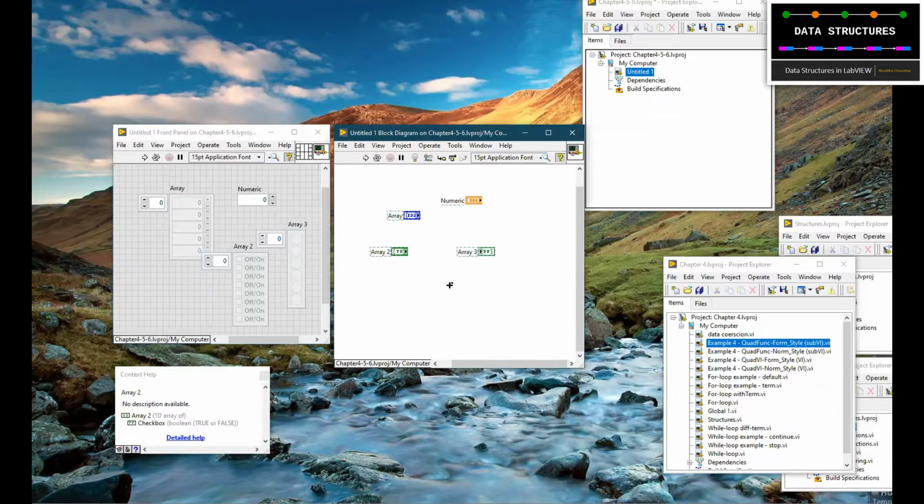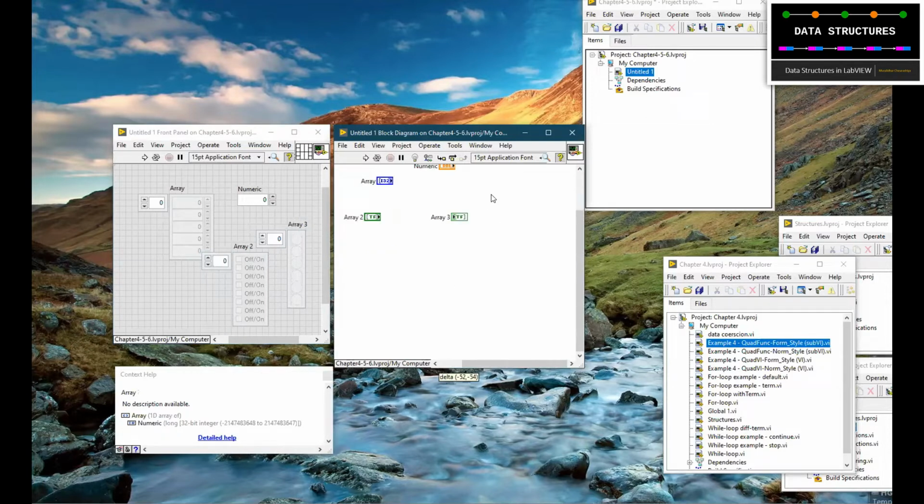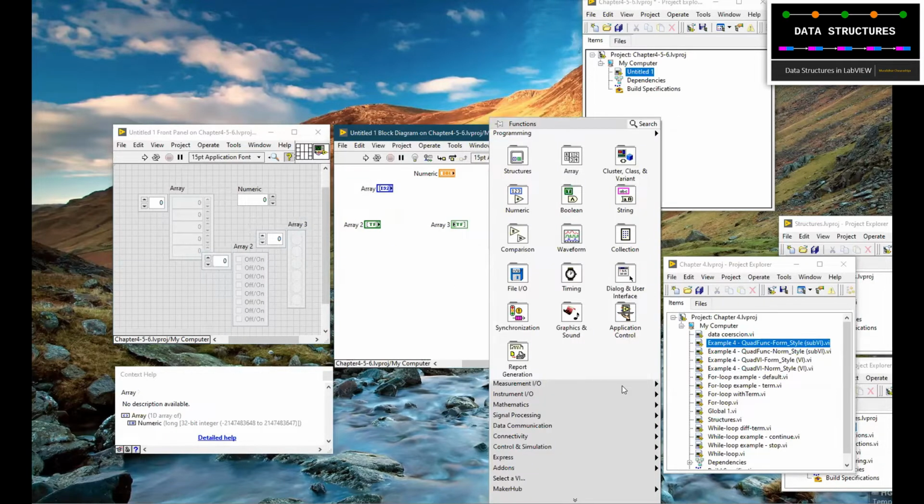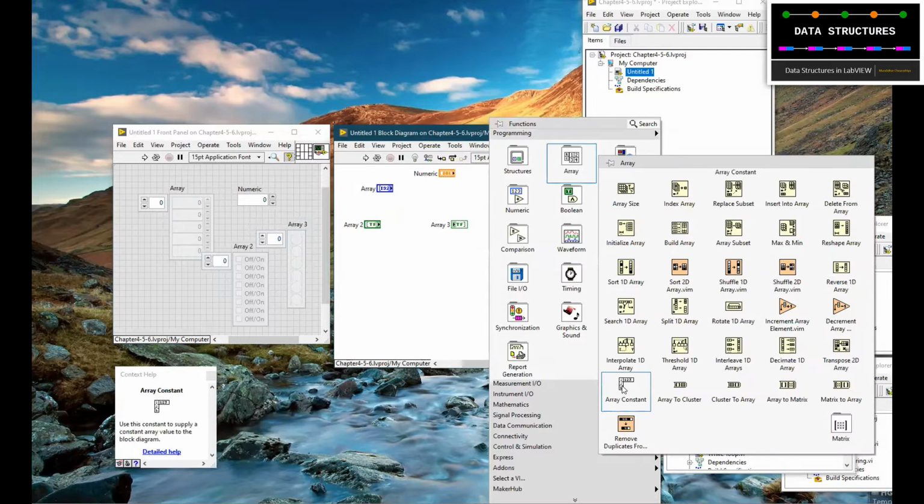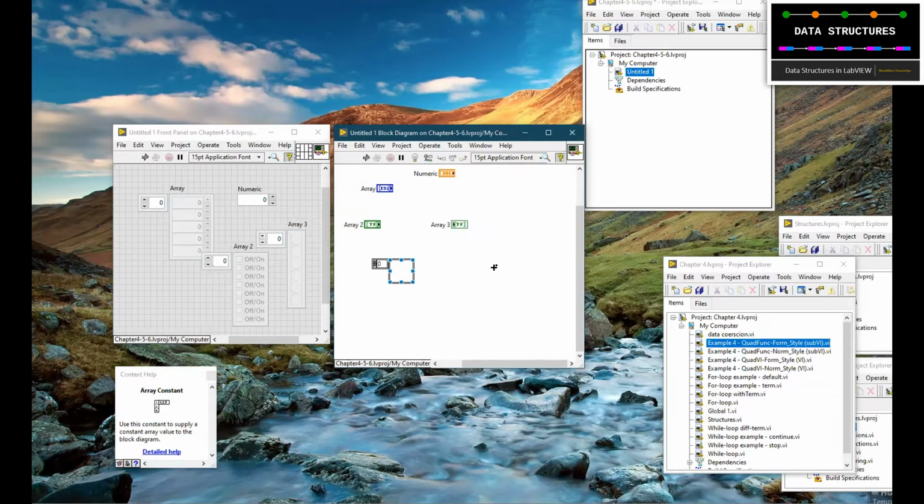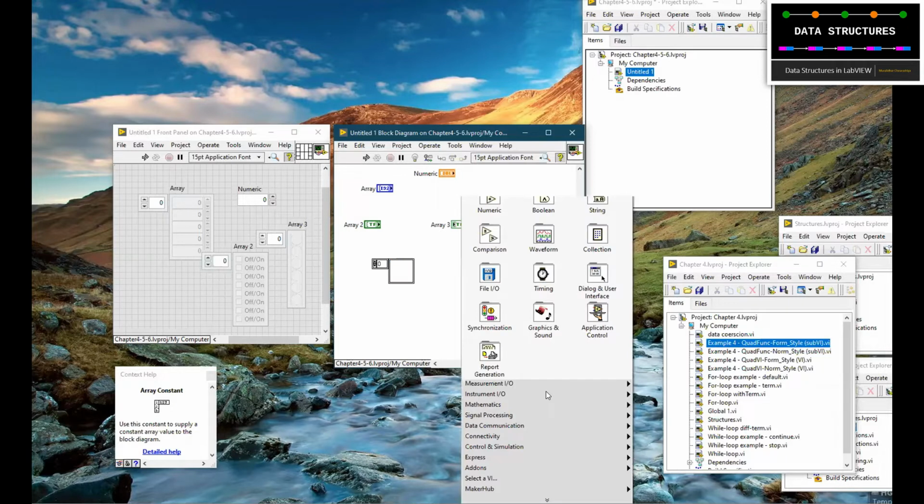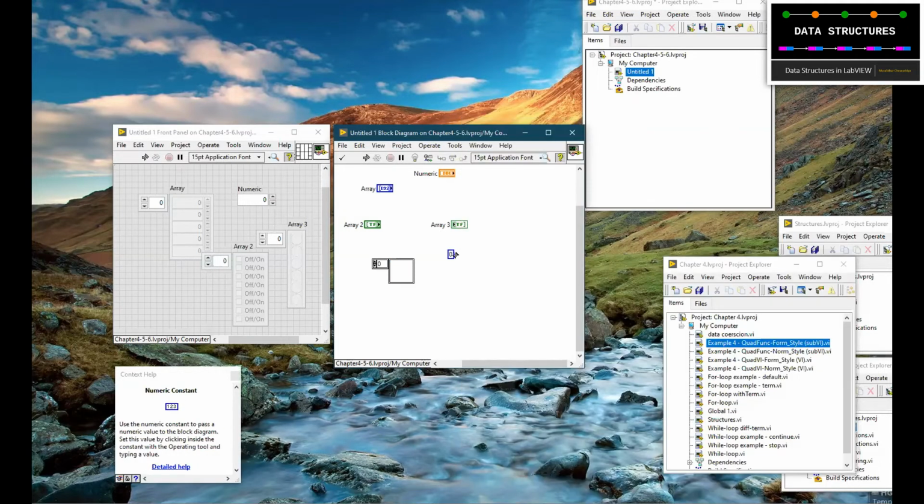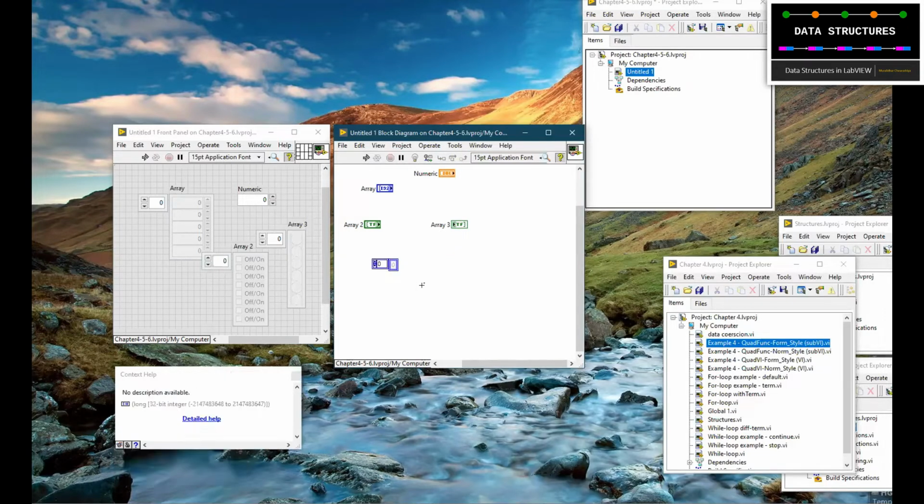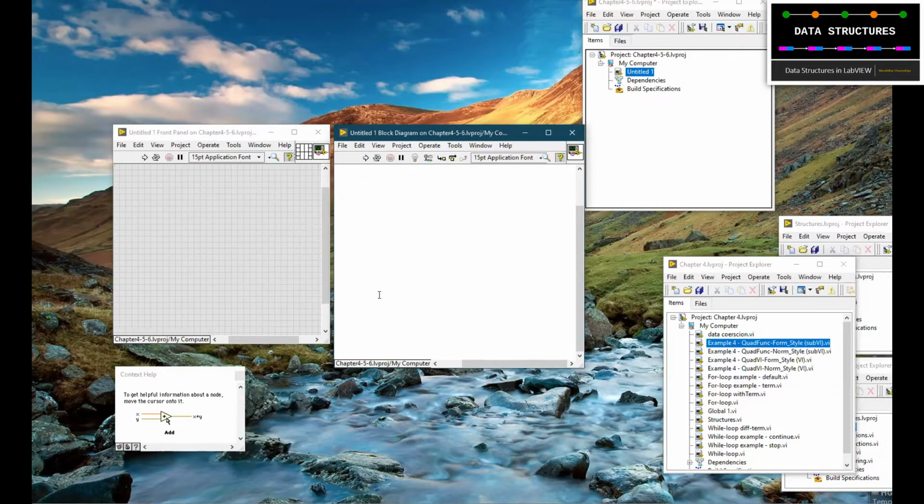Now you go to your block diagram and you go to array. Here you see array constant. It will be empty. Now the arrow is broken. So what you do is take a numeric constant and add it. So this is now an array. So these are the functions.